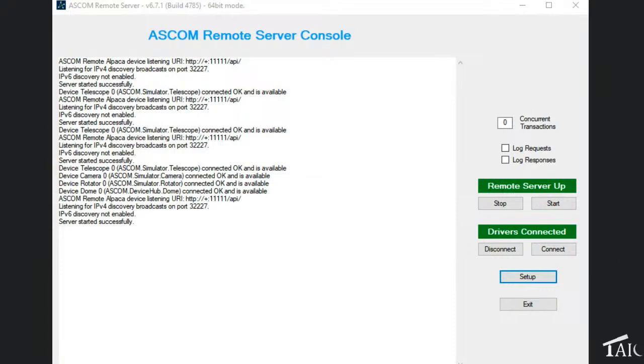If you're using NINA and you're using a device that has an old-fashioned loadable 32-bit ASCOM driver, this has nothing to do with it. This is not an Alpaca question. This is a question on how can NINA talk to something with an old-fashioned driver. If you'll capture that person's name and put them on the ASCOM help list, I'll be happy to answer that question. But this has nothing to do with Alpaca.